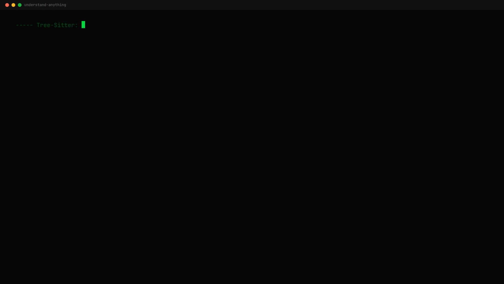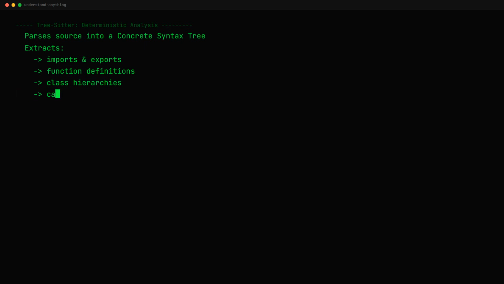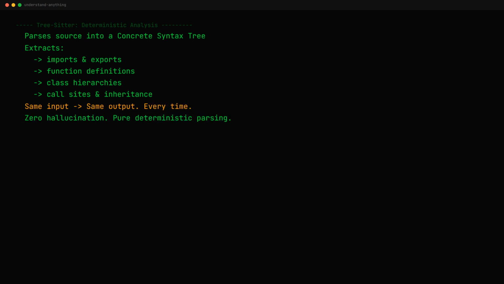TreeSitter parses your source code into a concrete syntax tree with surgical precision. It extracts structural facts like imports, exports, function definitions, class hierarchies, inheritance chains, and call sites throughout the codebase. The exact same input always produces the exact same output. No hallucination, no guesswork, just pure deterministic parsing every single time.